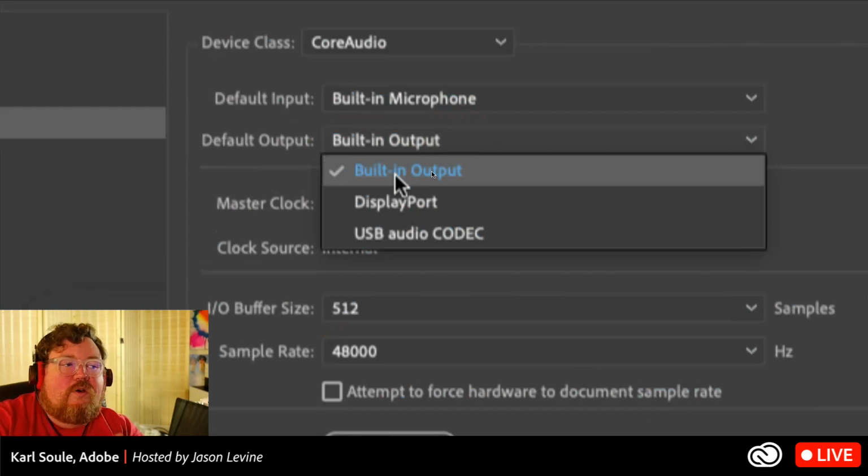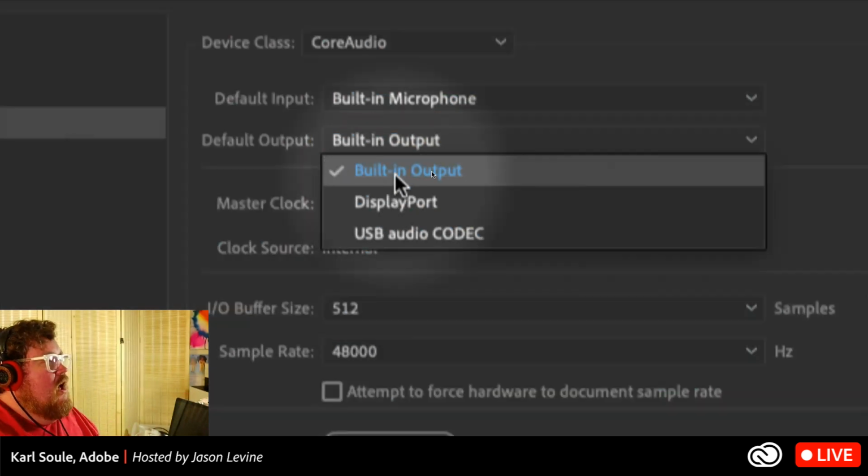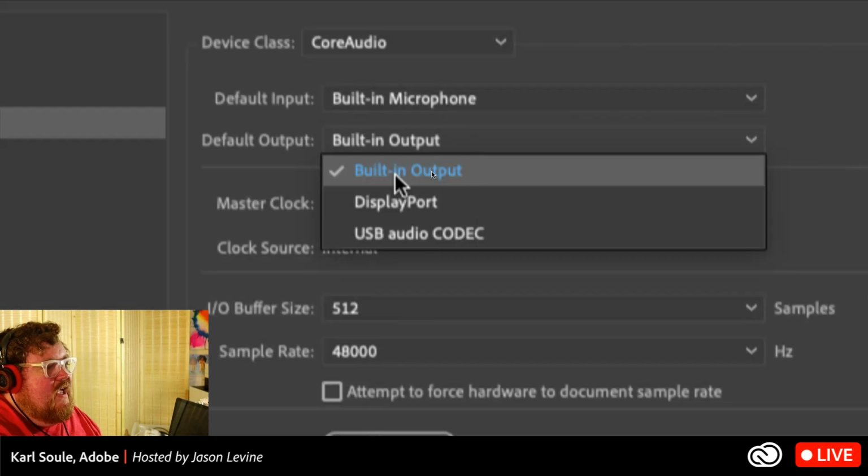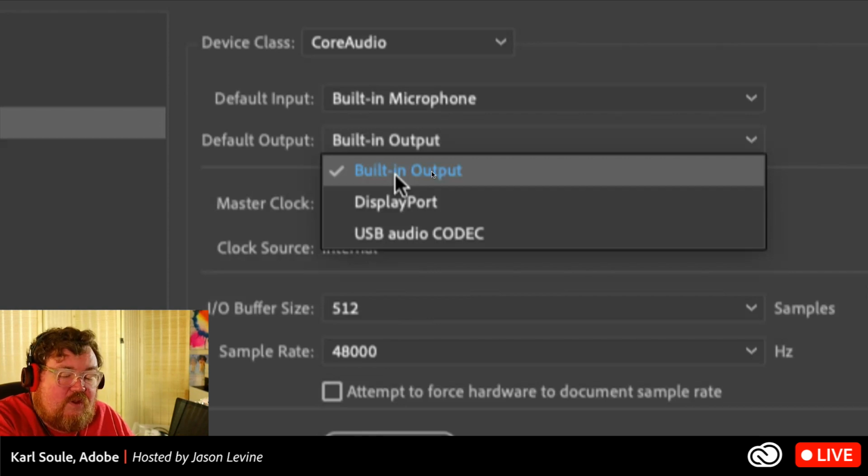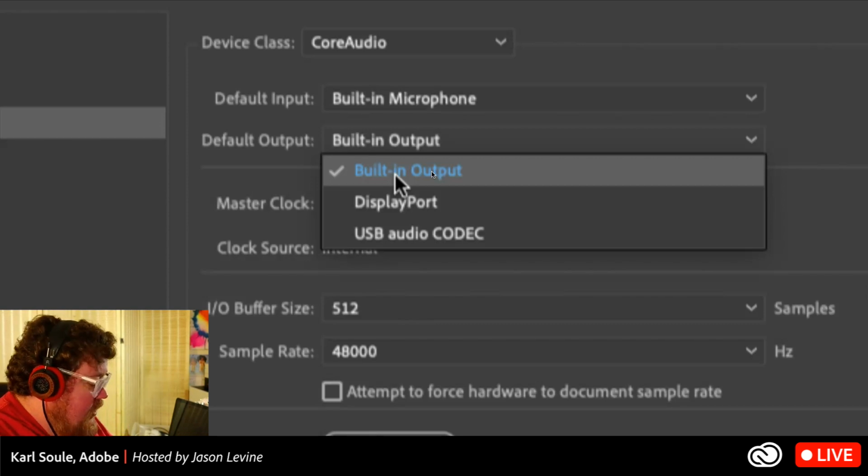So now, if I'm listening to my laptop speakers and I suddenly want to go to headphones, I plug in headphones. If this is set to built-in output, it'll just automatically switch to my headphones for me. I don't have to fumble around in the operating system or come into Premiere and change this value. So it's just a nice little time saver, and it's been very well received.